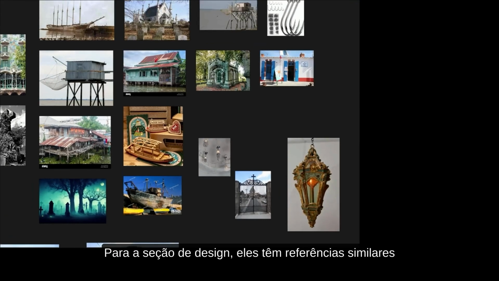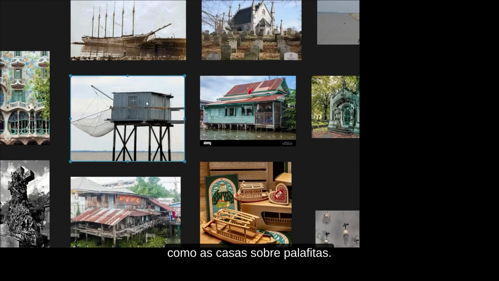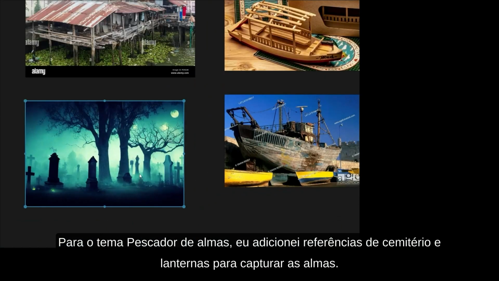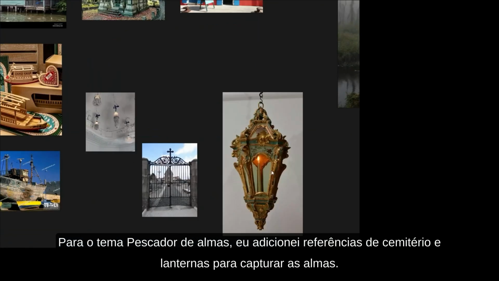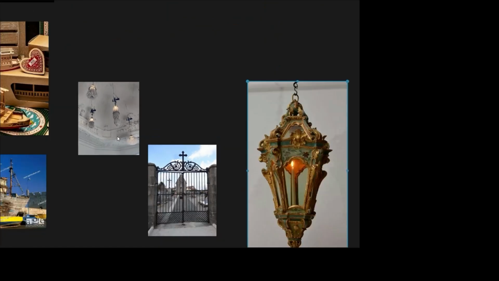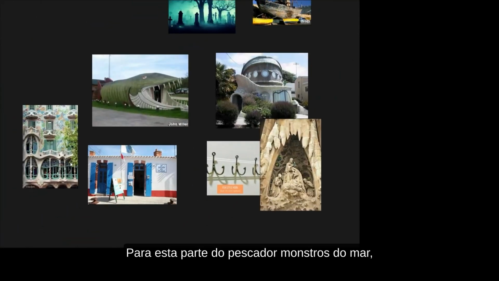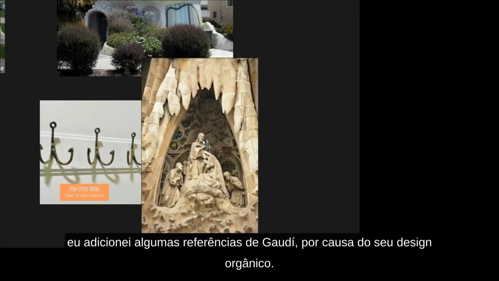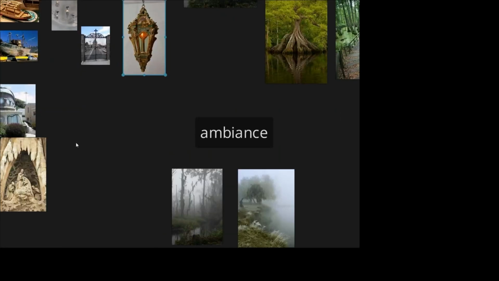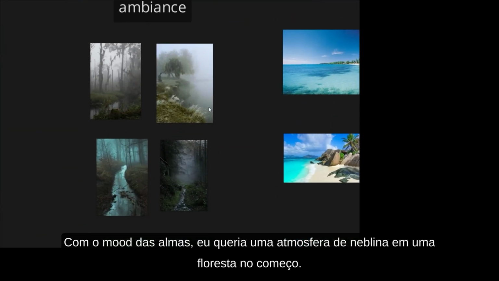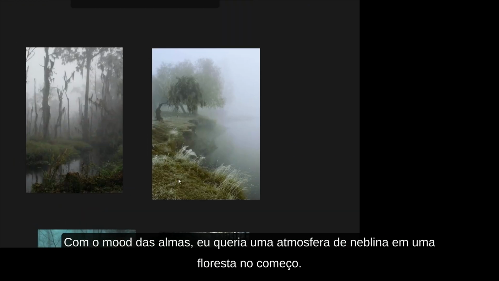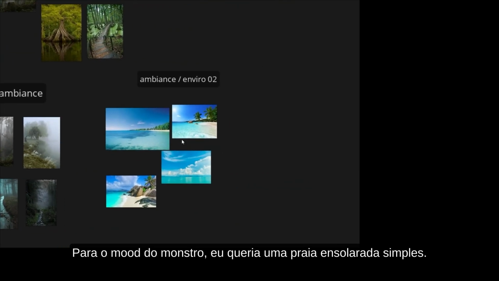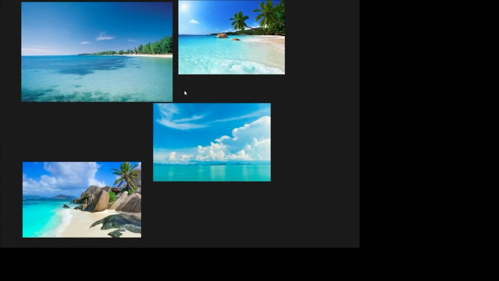For the design section, they have similar references like the houses on stilts. For the soul catcher theme, I added graveyard references and lanterns to catch the souls. For the sea monster part, I added some gaudy references because of its organic design. With the soul mood, I wanted a foggy atmosphere in a forest at the beginning, but I decided to change it after. For the monster mood, I wanted a simple sunny beach.